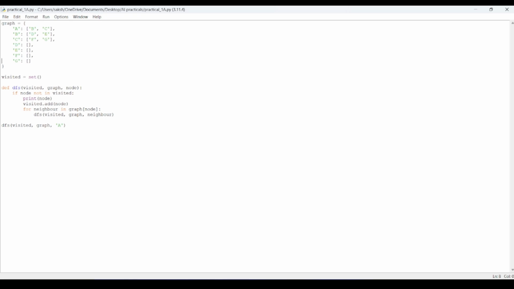After that we give one condition: if node not in visited. It will check whatever node we pass, like node A, whether A is in the visited list or not. If it is not in that visited list, it will print that node, and then visited.add(node) means it will add node A to visited, and afterwards it will check whether A has neighboring nodes, that is, whether A has a child node or not.